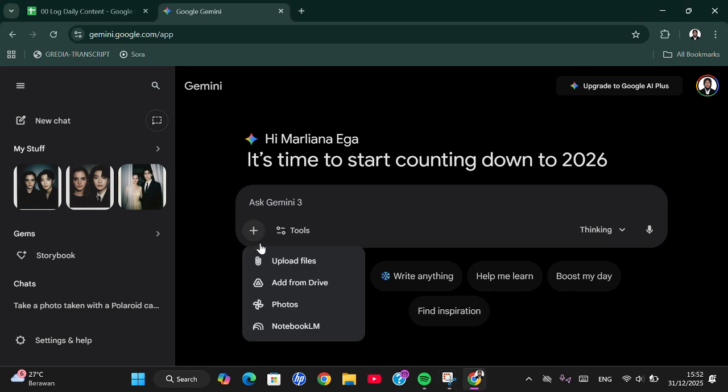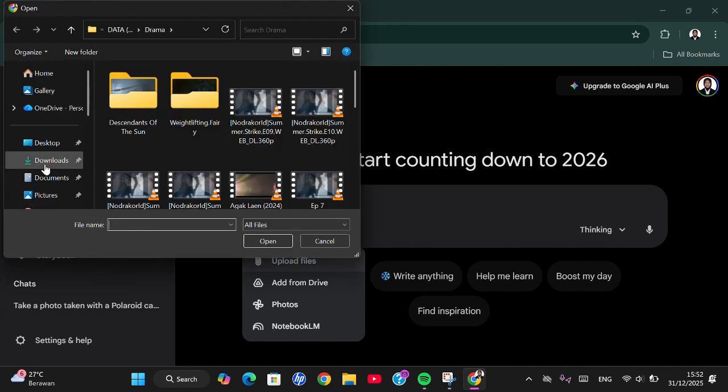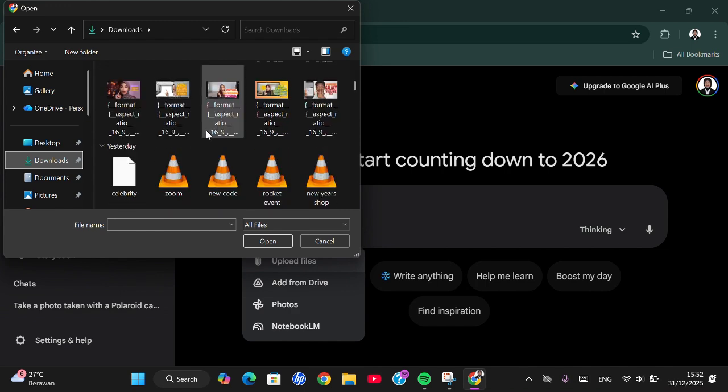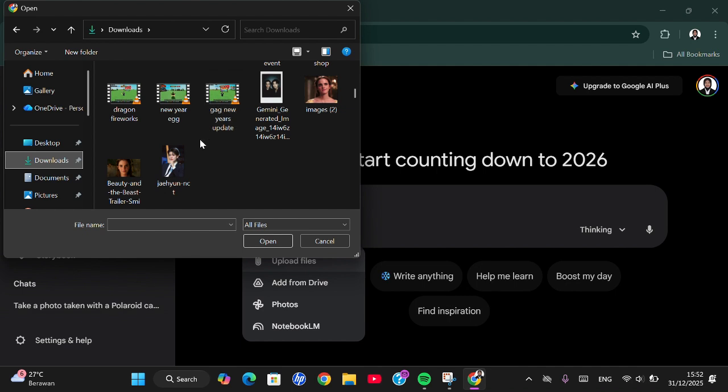Here you can upload your photos. Click on this plus icon and upload files. And I'm just going to pick random photos from my device. Okay, for my favorite celebrity, I'm going to use this photo, and I'm going to use a photo of Emma Watson.